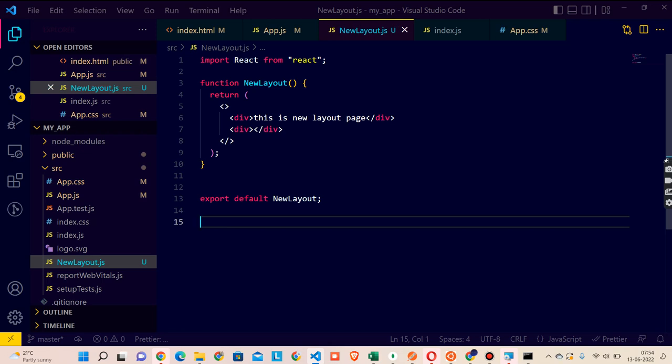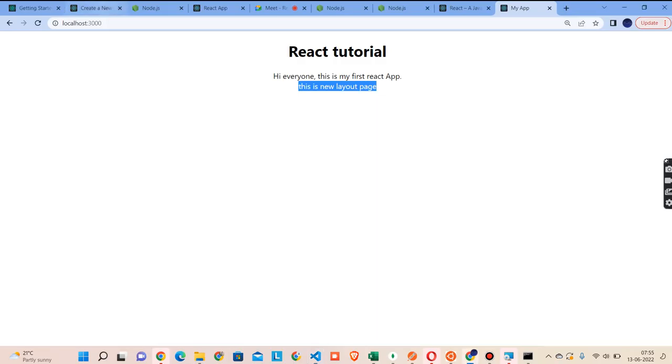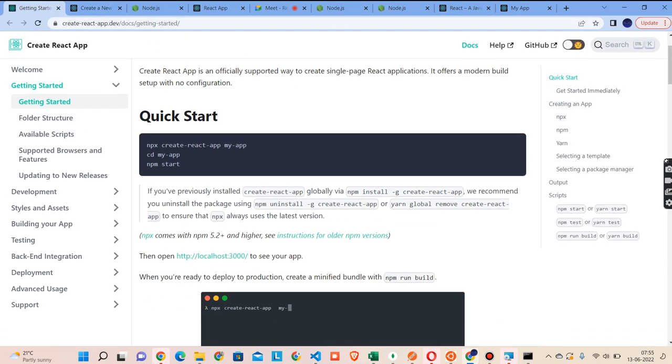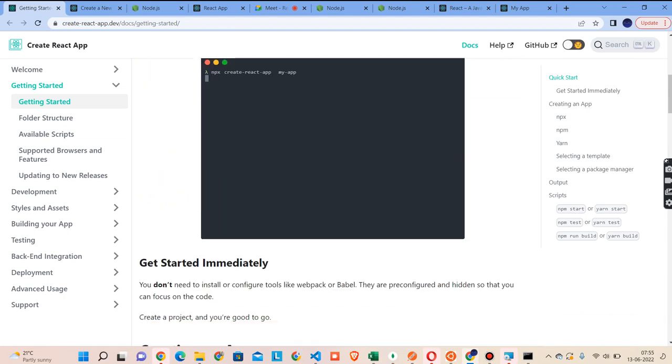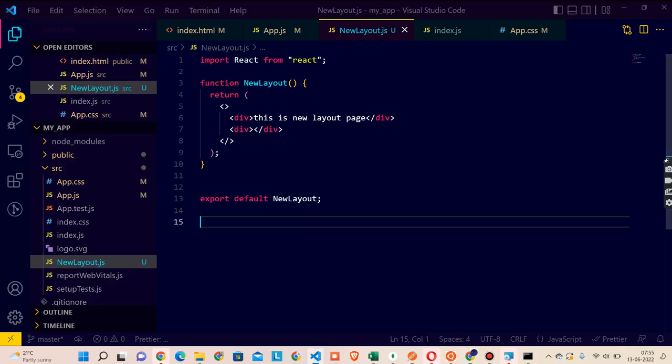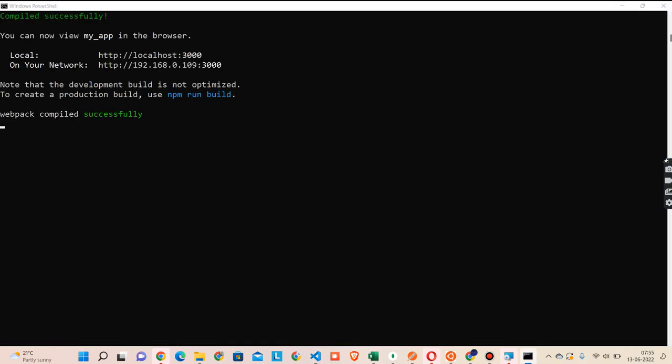Okay, so first what we did today. Today we first installed create react app globally. Okay, we have installed this globally, then we used npx create react app with your app name. In my case we have given my underscore app. Okay, you can check my underscore app. You go here, you can check my underscore app. Then you have to change the directory.